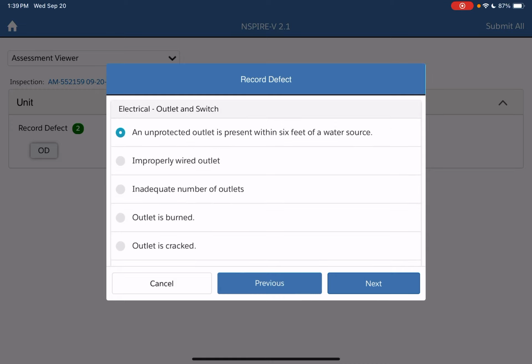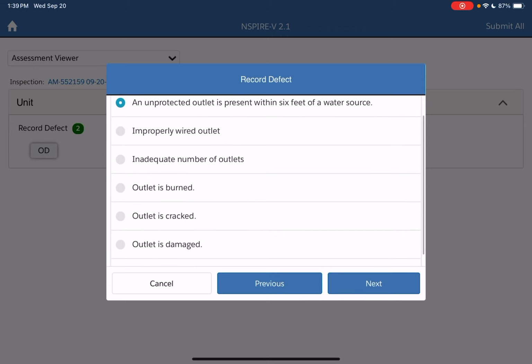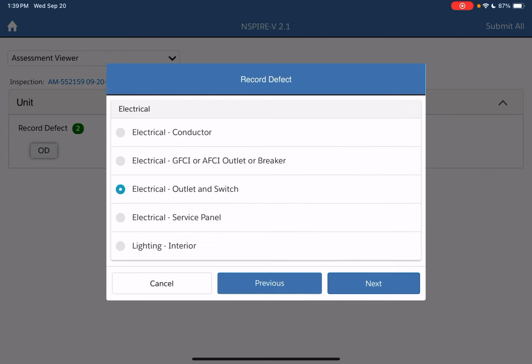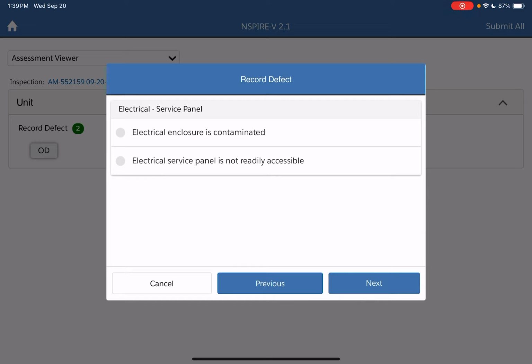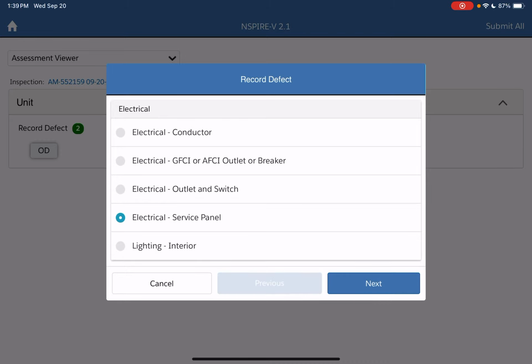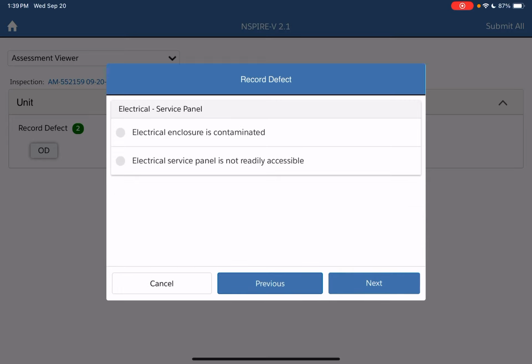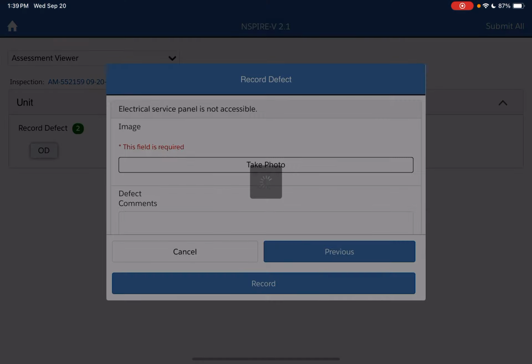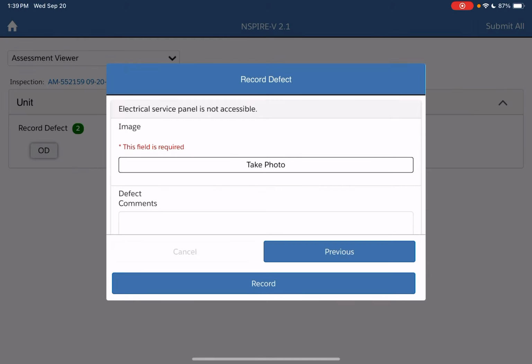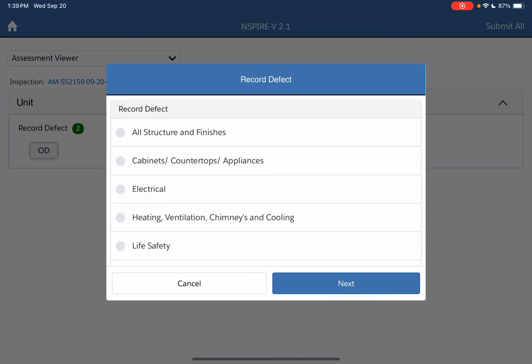So that is where you would find it if there isn't one. If there is one and it fails, that's got its own category. Again, there's some of these other things that you're looking at: improperly wired, if you do a wire tester, an outlet burned, cracked, or damaged. Those things are all underneath here. Another issue we see quite often is that the electrical panel is unable to be found or accessed because of clutter. So again, that's going to be underneath your unit, electrical, service panel, not accessible, and then you're going to be taking a picture of it. So those are those things that come up.